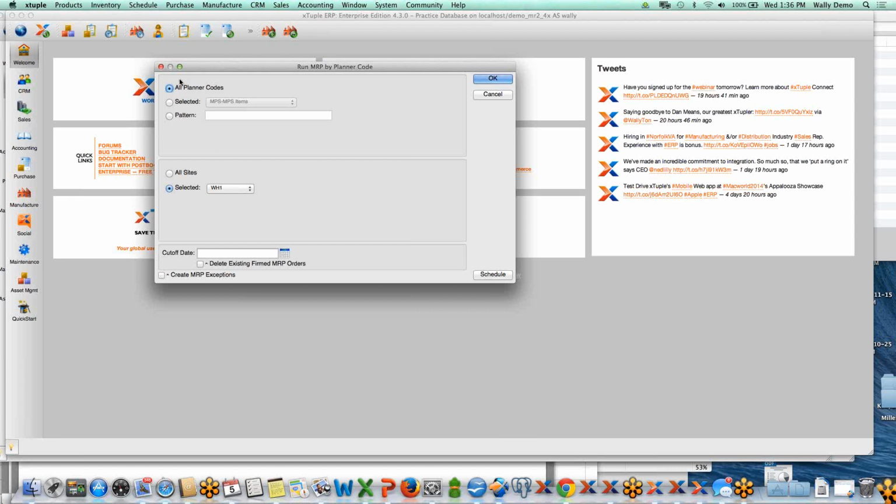You can actually run MRP for one product. I could run it by site or multiple sites. I can give it a date. I can say, maybe look out to the end of the month and run MRP that way. And I can hit OK, and that will run MRP immediately, right? It will run it interactively.